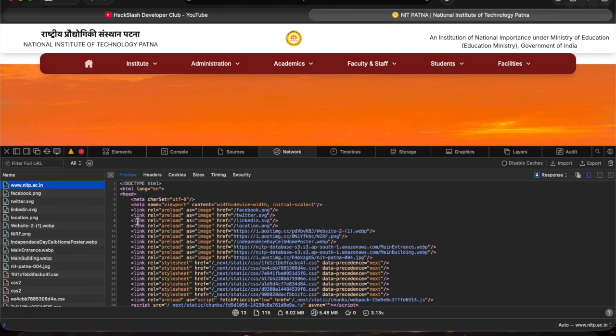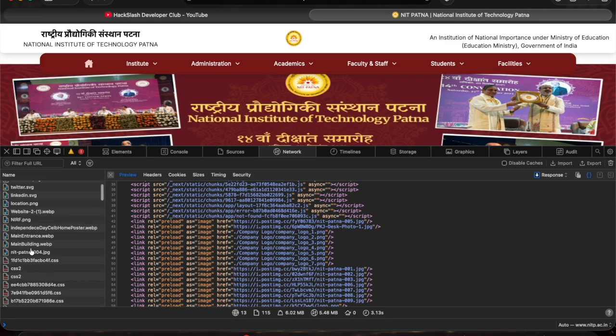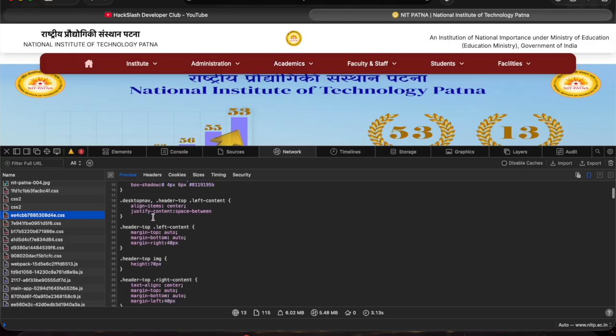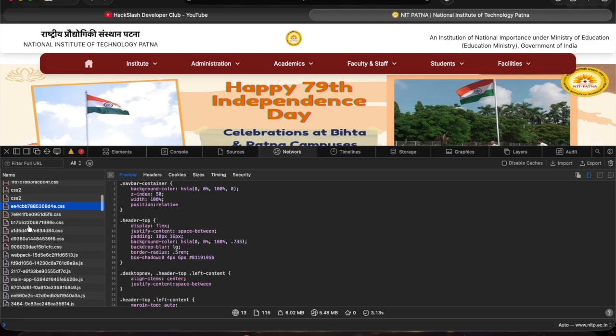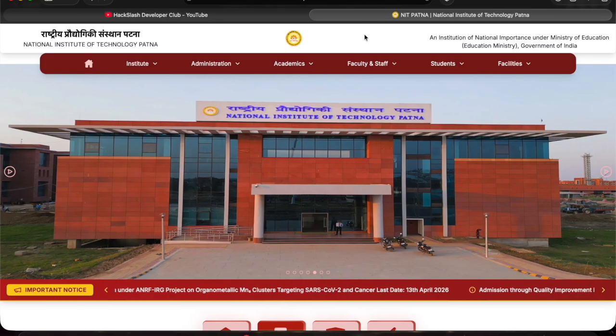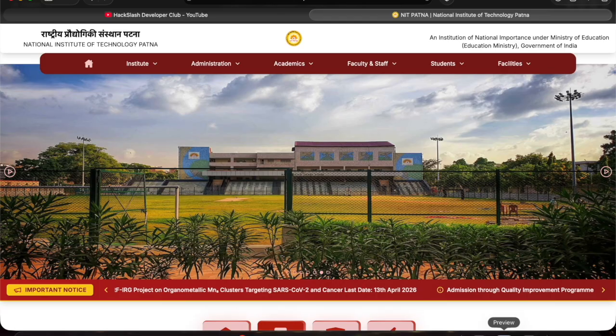See, this is the HTML portion which has been loaded. And if you scroll down, you can see a CSS too. So these are all CSS, HTML, and JS files which have been loaded and rendered in front of you in real time. So this is the magic of the web browser.